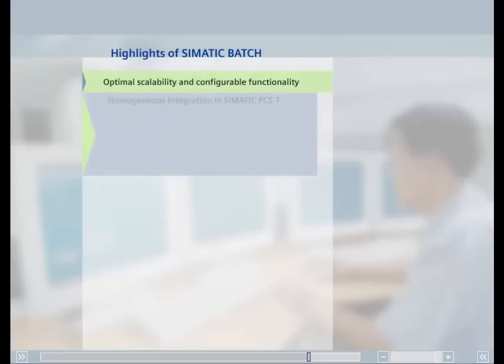The tight integration of SIMATIC Batch in PCS 7 makes repeated entry of configuration data during engineering unnecessary. The process model configured for use in the automation system is also used in SIMATIC Batch. Therefore, no additional equipment editor, as needed with some other batch systems, is required. It is also not necessary to program or configure interfaces between the batch system and the automation system.